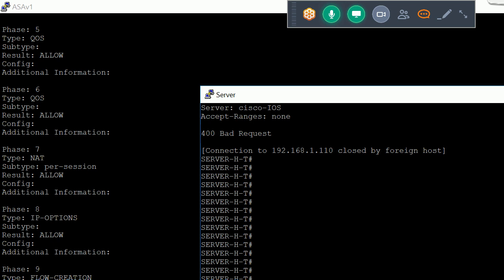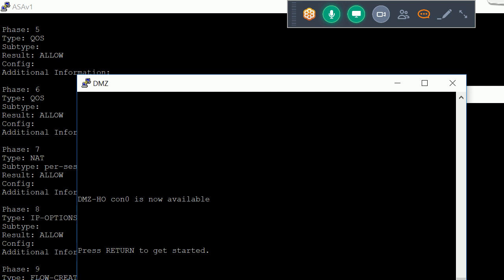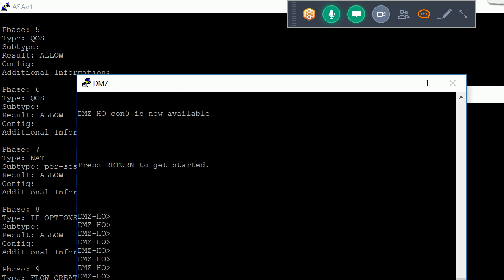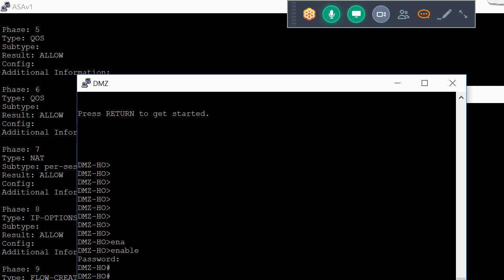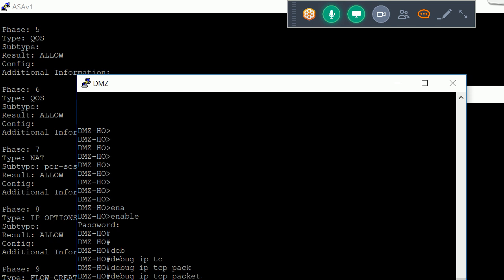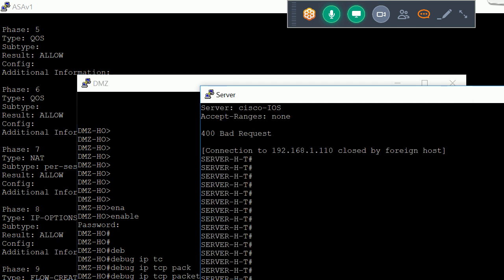Now let me go into my server here. Let me open my DMZ here. Enable, Cisco, debug IP TCP packets. It is not working because now, for outsiders, we are running that DMZ service on port number 2300.